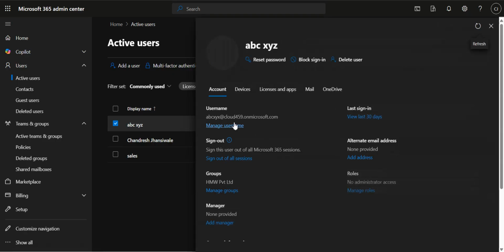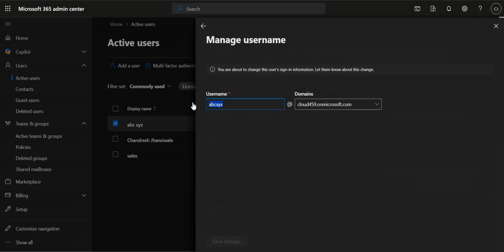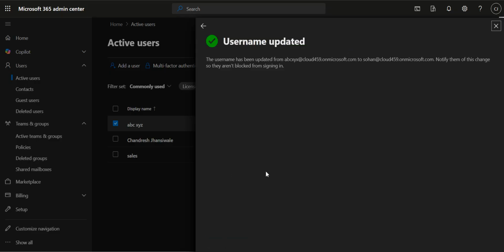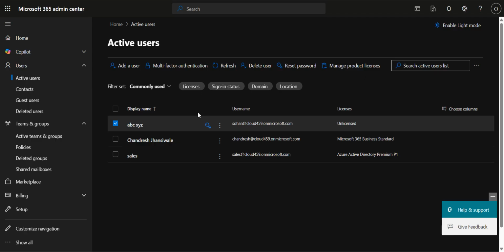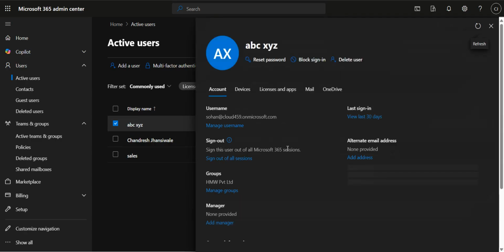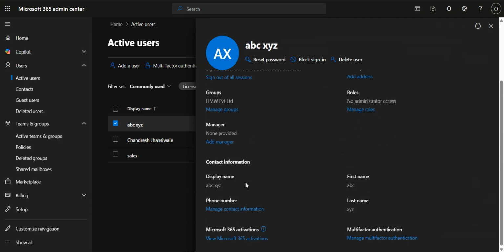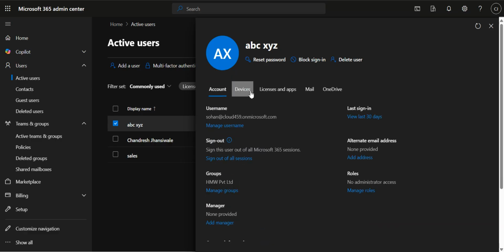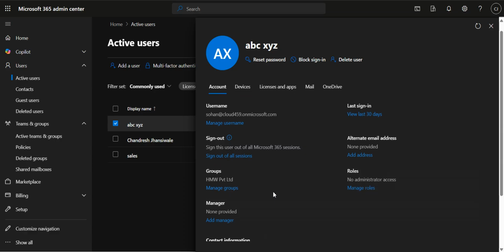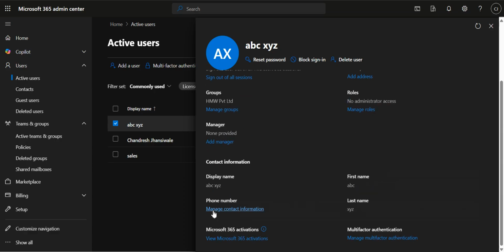So I will click on manage username, and also I will set the name as say Sohan and do the save changes. Okay. So username I have updated it. Let's see. Okay, here Sohan is updated. Now this name also if I have changed, then I will check here. Display name I have to change. Let me check here. Manage groups, first name, last name, manage contact information.